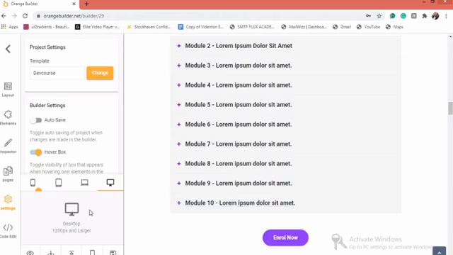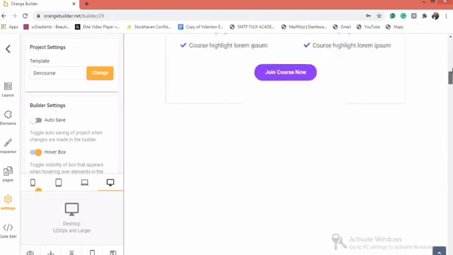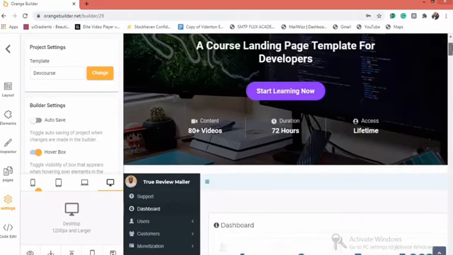As you can see, the site is 100% responsive. Everything makes itself look good on any device. So it's 100% responsive and very, very optimizable.